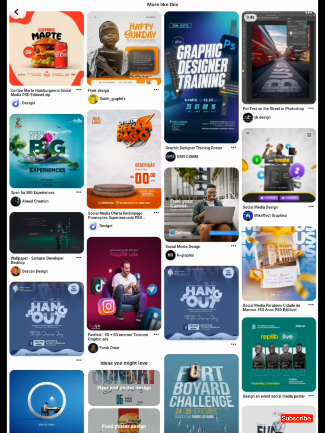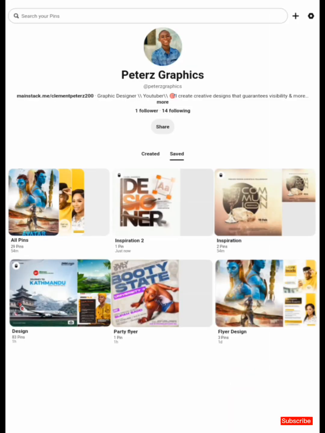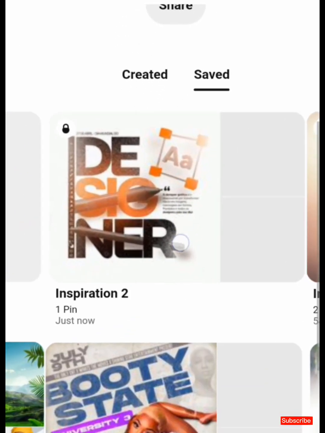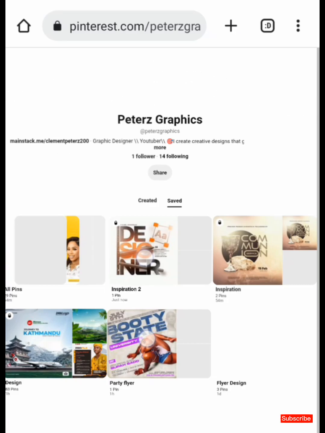So in order to see the inspiration which you just saved, you can click down here on your profile icon. Once you click on your profile icon, I saved mine as inspiration 2. Let me zoom in. So you can see it right here, inspiration 2, and it's actually private. You can see the lock icon here. So this design is actually nice.